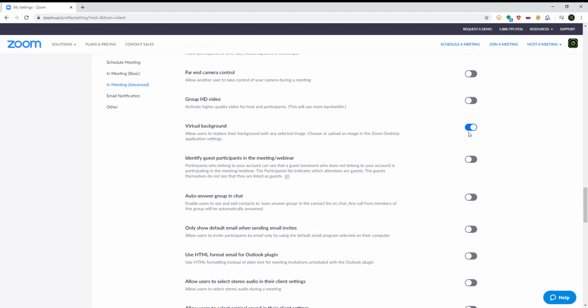Virtual background. I like using my virtual background. This isn't as much a security thing as much as this is just, can your computer support it?